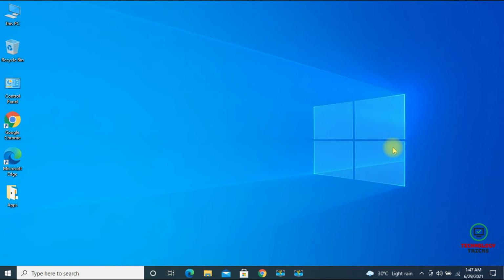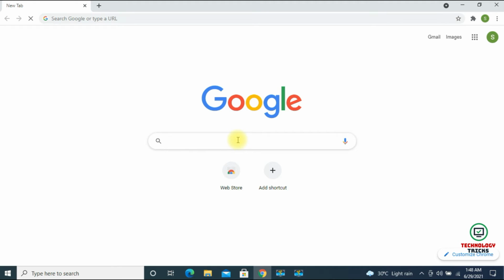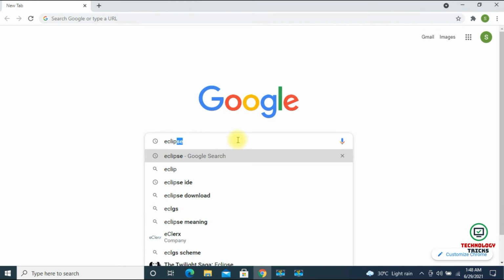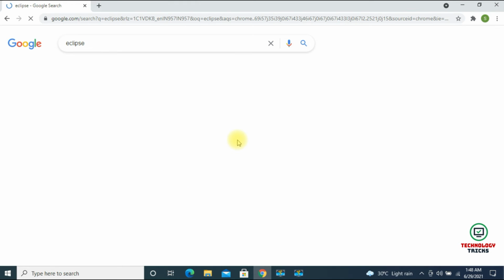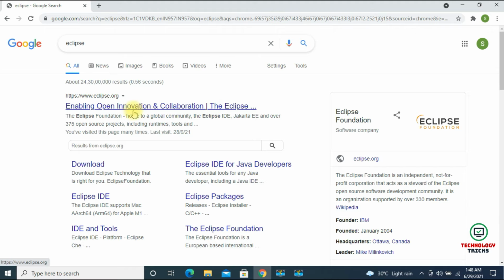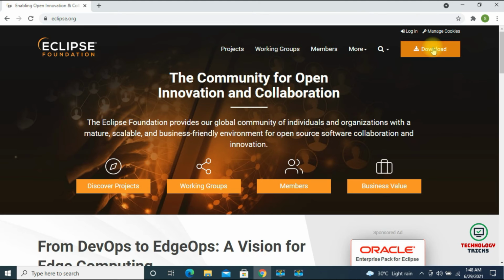Now let's download Eclipse IDE from its official website. So please open any browser and type Eclipse. Press enter. Please click on first link, eclipse.org, and now you can see on right hand corner you can get one button, download tab. Just click on that.